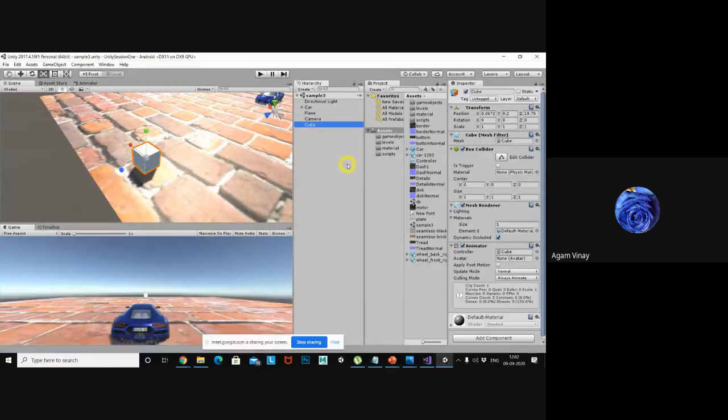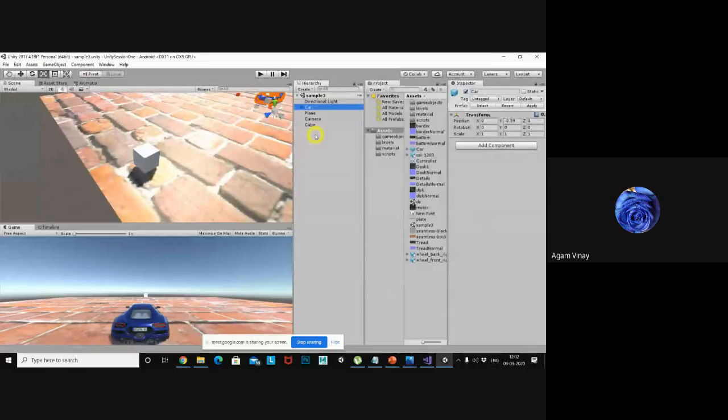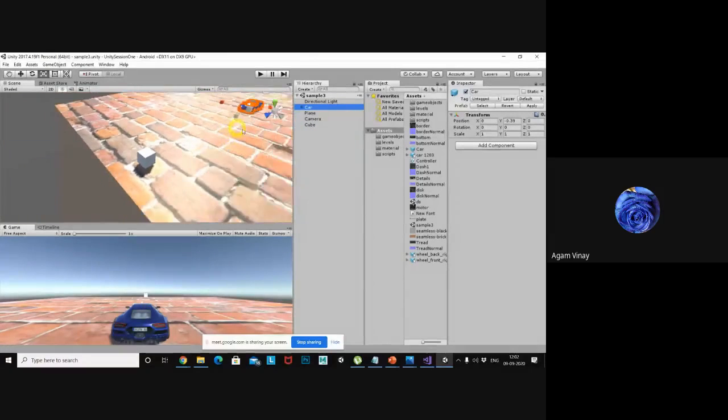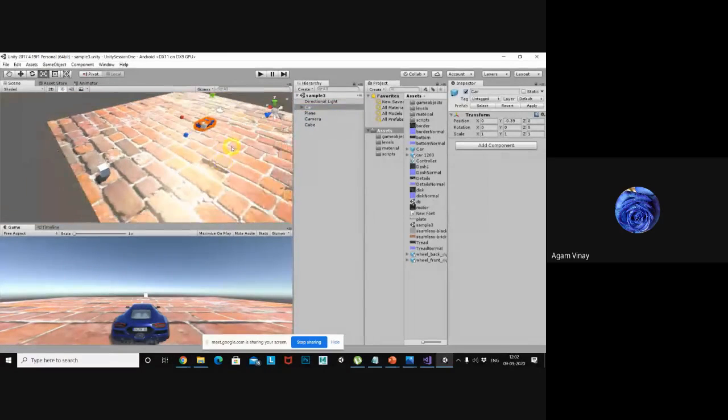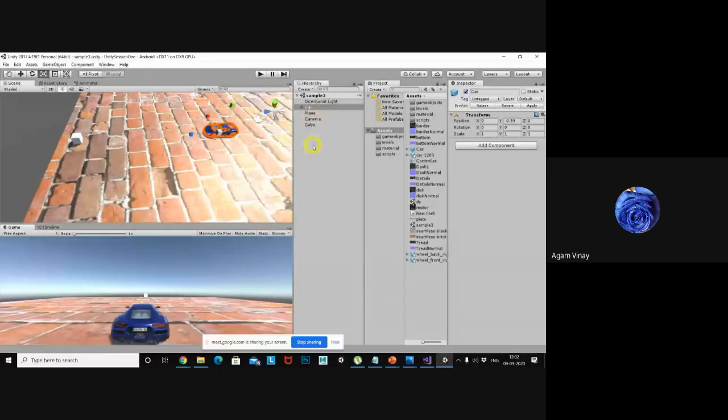Okay. So far we looked into animations, right? So now how to access the animator component in our project using script.